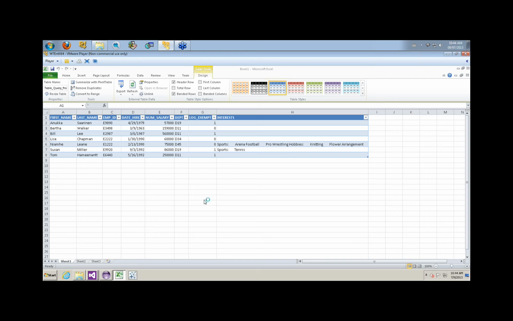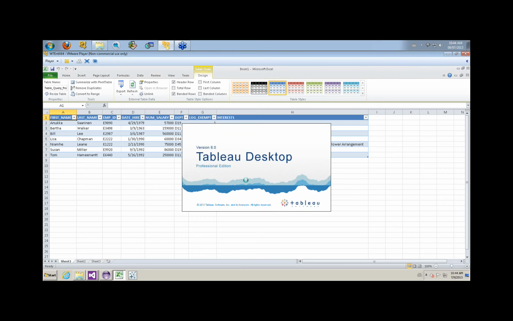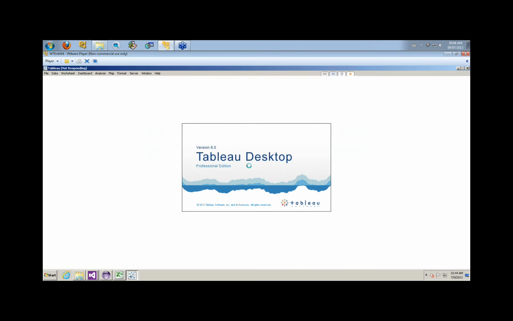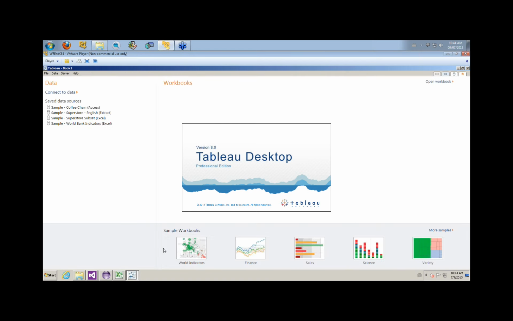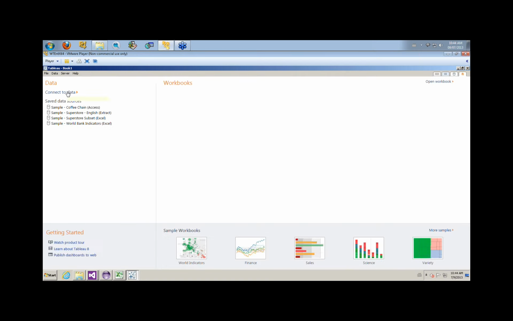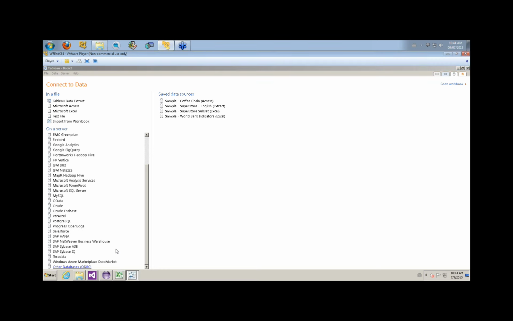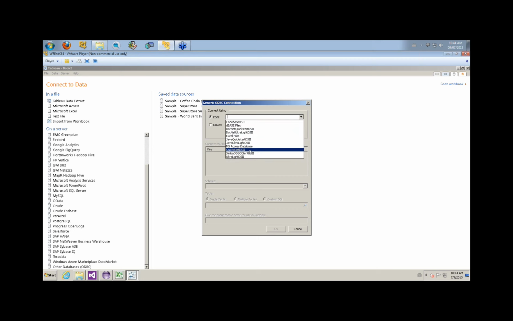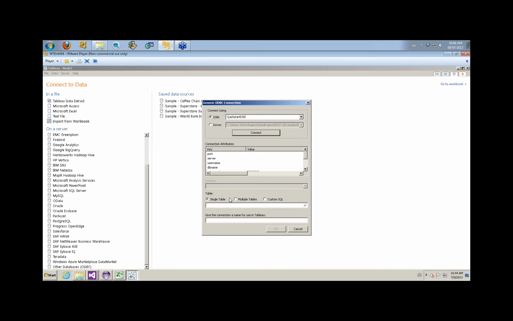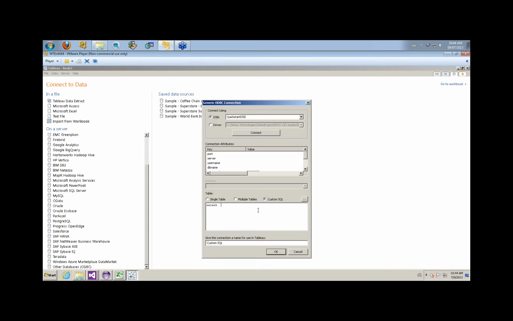So if we go to Tableau, there we go. Just took a second there. I'm using Tableau 8. So this is the way it just opens up. We'll go connect to data. We'll go to the very bottom. We'll just go other databases, ODBC. We'll choose the Quick Start DSI again, connect. You can either go single, multi, or custom SQL, so let's do custom SQL.